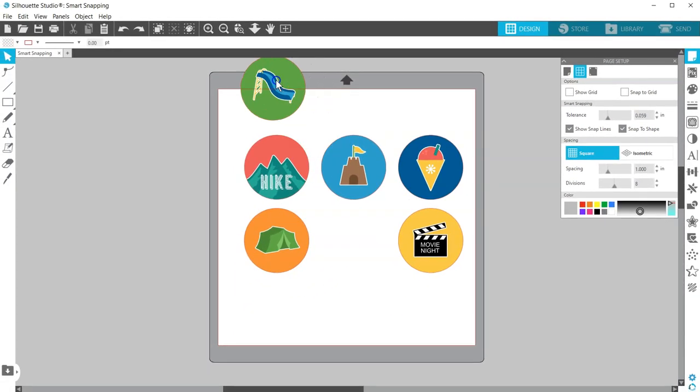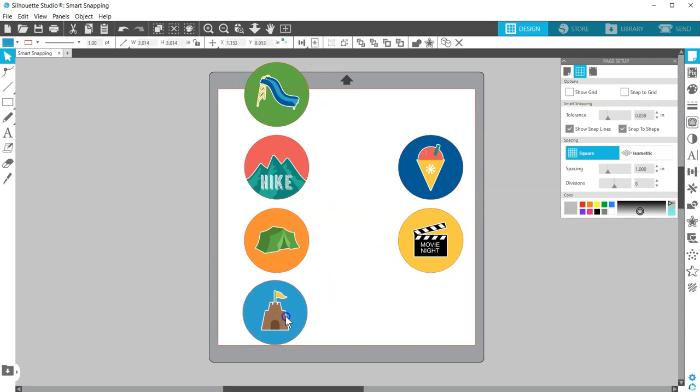We hope you enjoy this great new smart snapping feature in Silhouette Studio version 4.4.